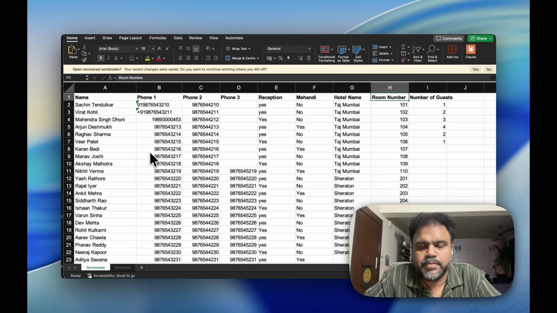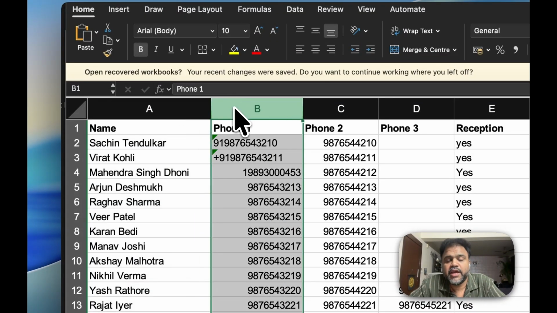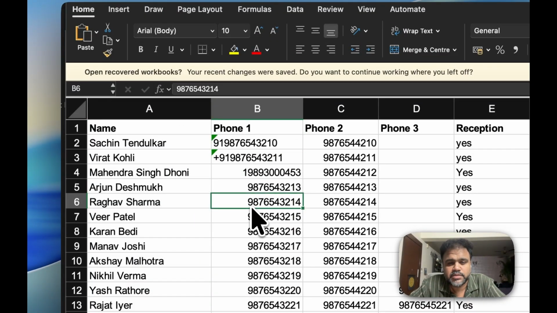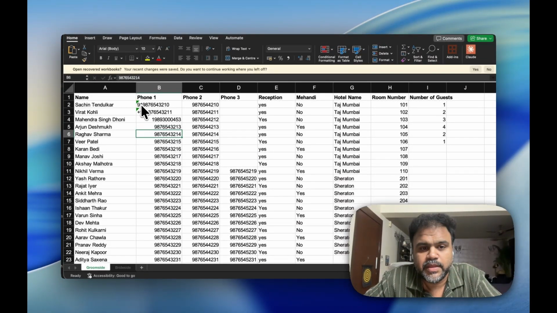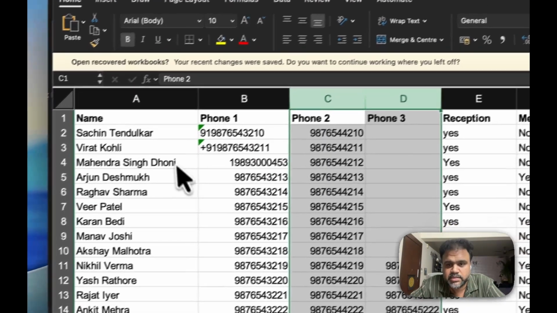Before actually importing the Excel sheet, let's look at what the Excel sheet looks like. So, Weddingkart app needs an Excel sheet which has at least one column with all the names. It should have at least one column with all the phone numbers. Indian phone numbers you can have without country code, but the international phone number should have a plus or a country code. You can have up to three phone numbers per guest.